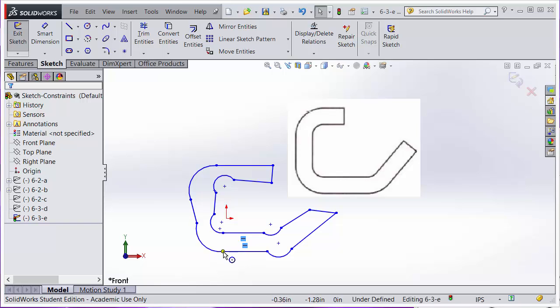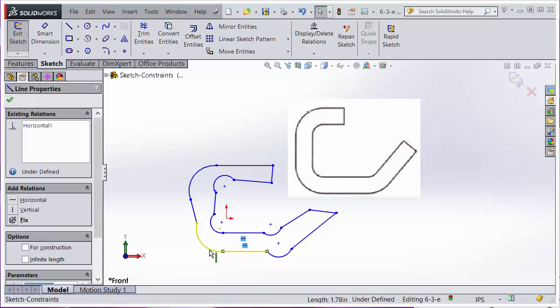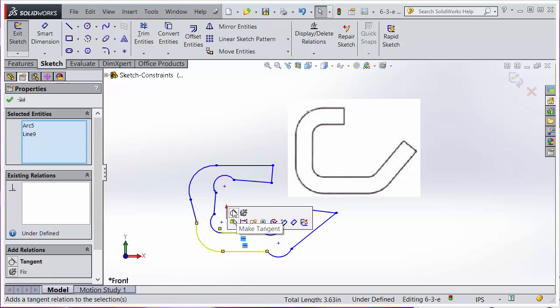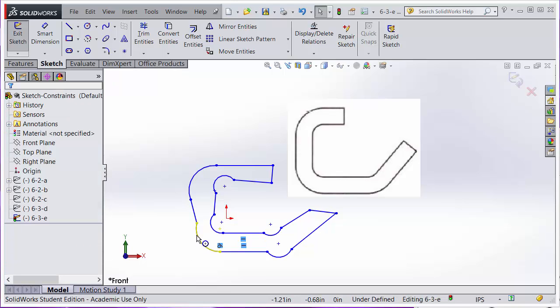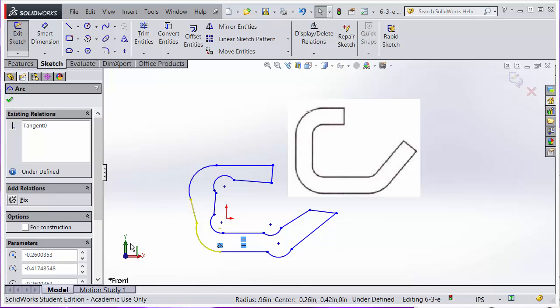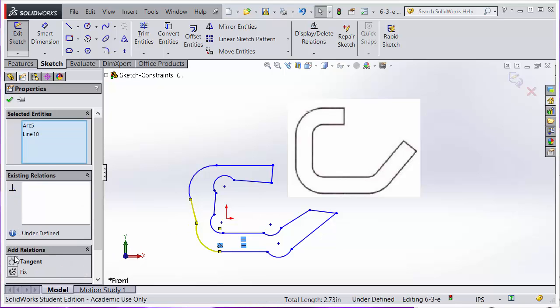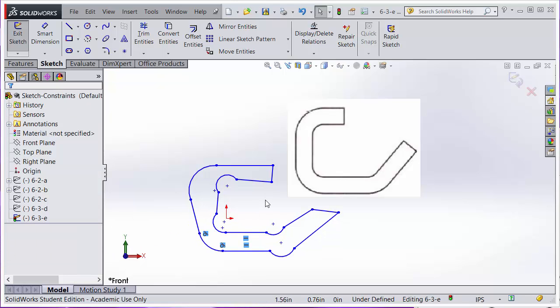In order to add tangency between a line and an arc, you need to select both of them together while pressing the control key, a line and an arc, and you add tangent from the pop-up, or you can select tangent from add relationship. So you want to go around all lines and arcs and add tangency there.